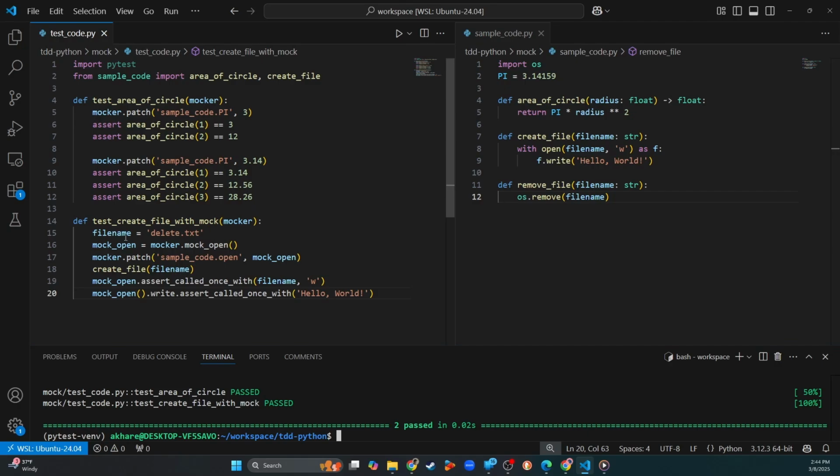So what happened here? Let's go over it again. We create a file name. We don't want to actually create this file. So we call a mock open function, which mimics anything which is trying to open it. And then we patch it, saying that instead of actually opening it, use mock open. Whenever we call open in create file, the file name does not get created because we have a patch. But now we assert that the open function is called with the w method, like it's trying to write, and then we also check that we write hello world.